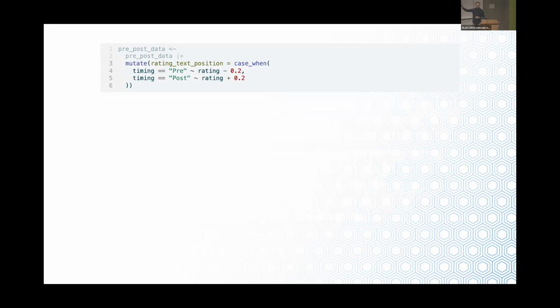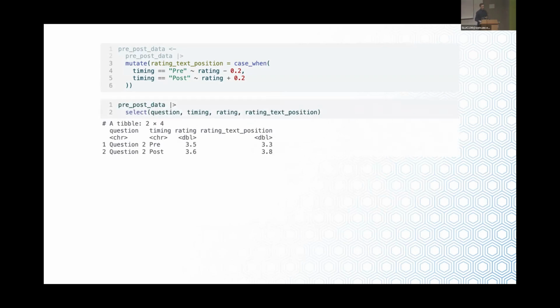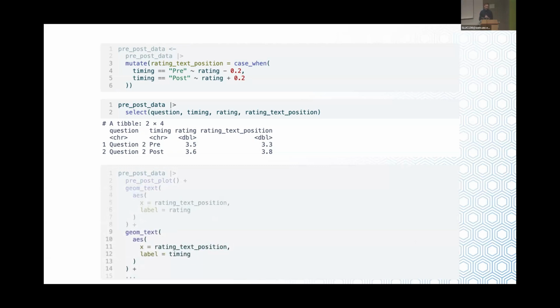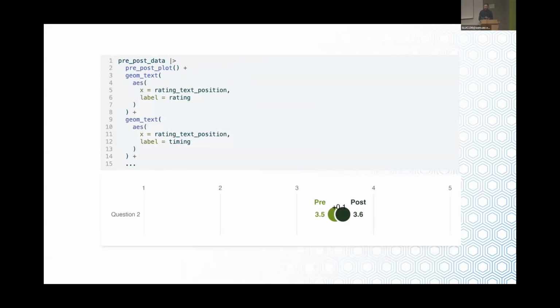So we do that by saying rating text, we create a new variable called rating text position, which is, if it's the pre-data, then we do rating minus 0.2. If it's post, rating plus 0.2. You can see then we have that rating text position. And then we add the geom_text with the rating being at rating text position, and same thing with the timing. And so we end up with that.